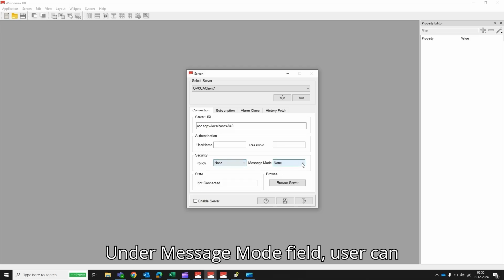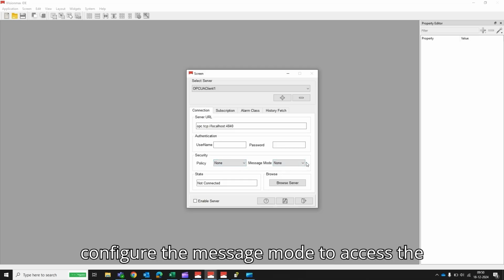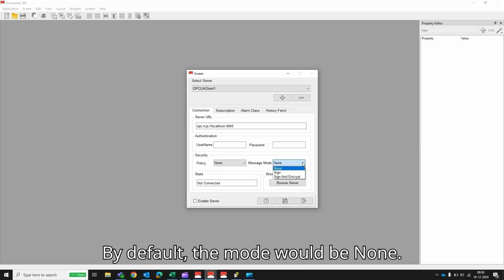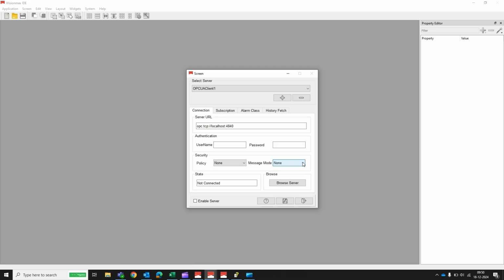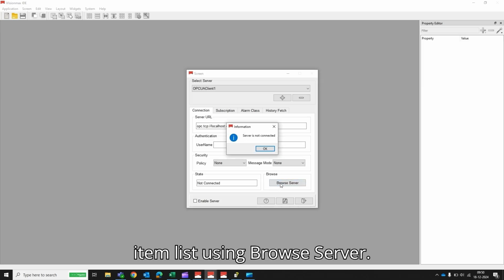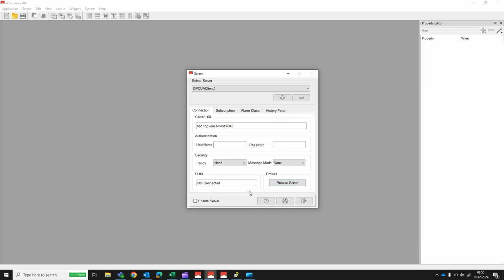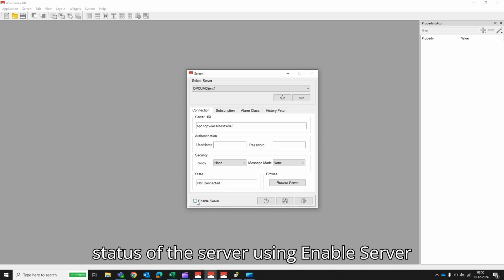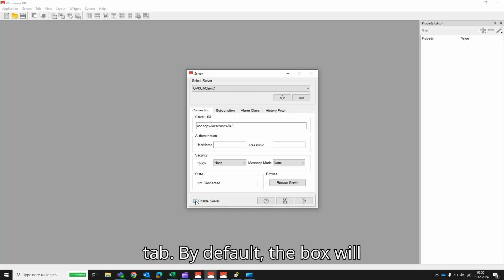Under Message Mode field, user can configure the message mode to access the server required for communication. By default, the mode would be None. User can click the button to browse the item list using Browse Server. User can check the box to enable the status of the server using Enable Server tab. By default, the box will not have any check.